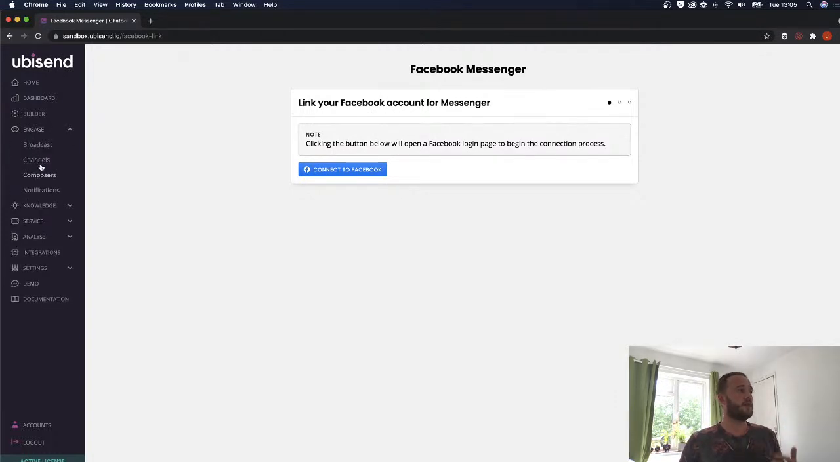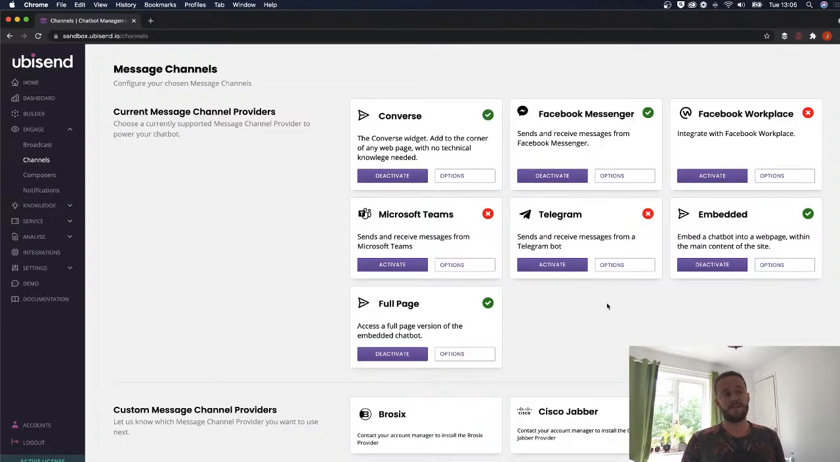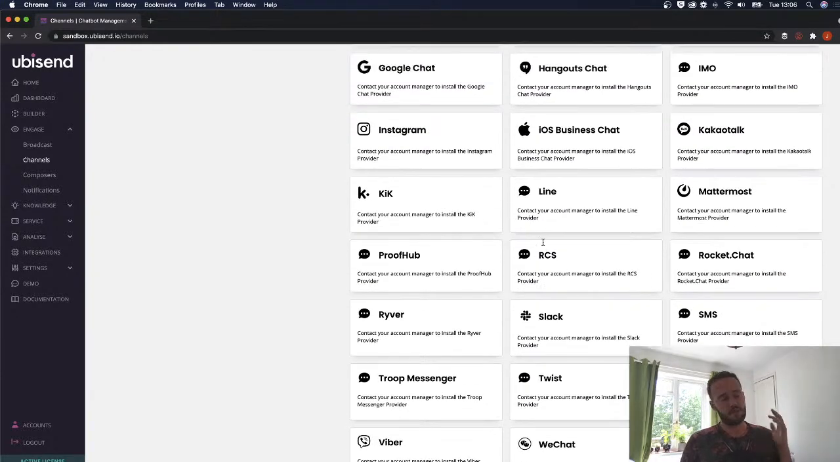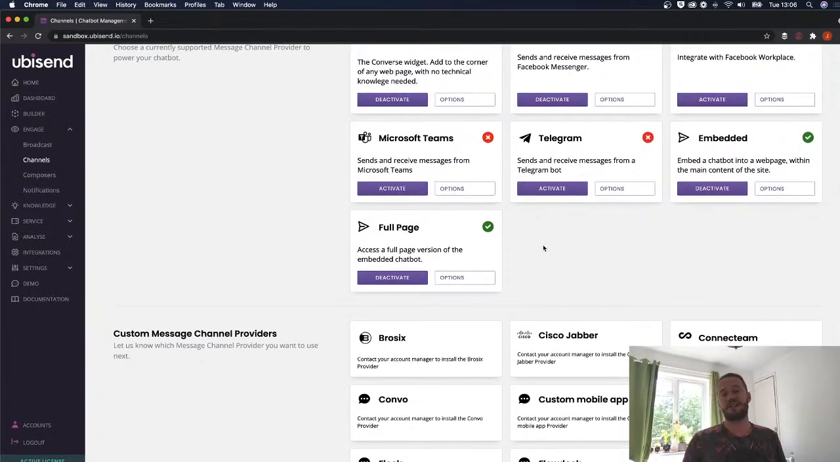So that's a quick overview of the different types of channels you can have. If you've just tuned in and you're wondering what types of channels you can have, with ubisend it's pretty much any channel that you're going to need. And obviously, if you're looking through this list and you use a channel that's not on there, just reach out, send us an email.